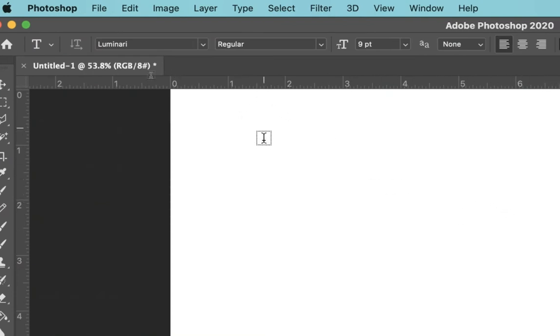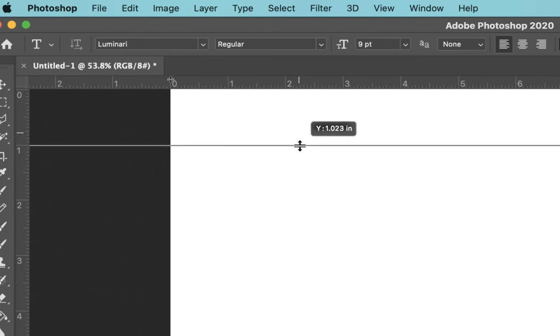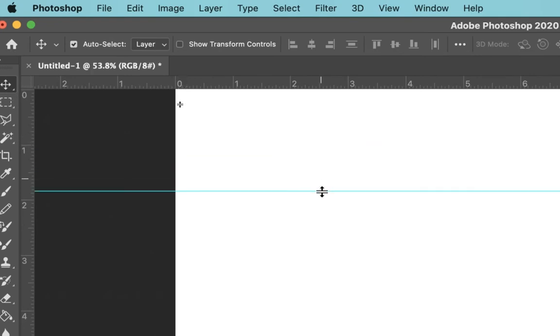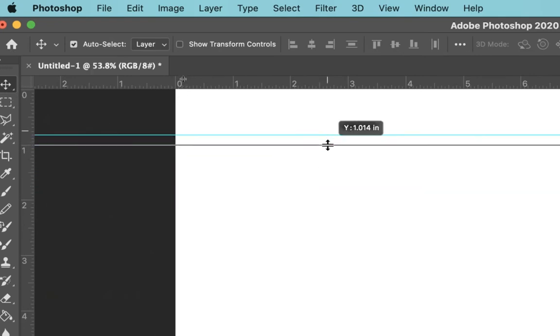Another thing that can help in placement is creating guidelines. So say that I want to make a perfect kind of square that's one inch by 1 inch. What I can do is I can pull a guideline down by clicking and dragging from the ruler and then letting go. That'll create a guideline. And if I don't like the placement, I can come to the Move tool and I can move it around a little bit more. This can be very helpful.